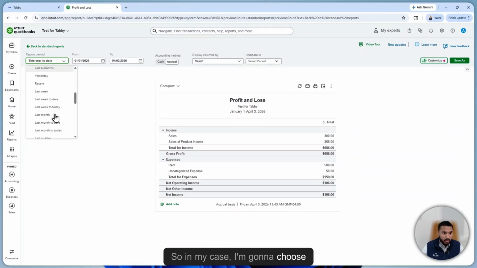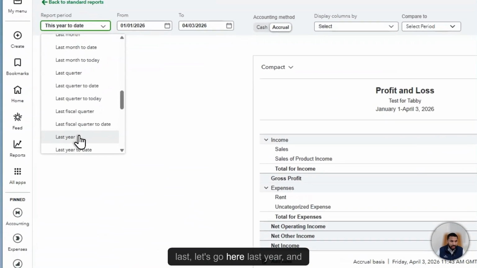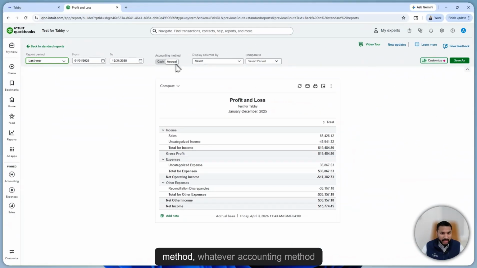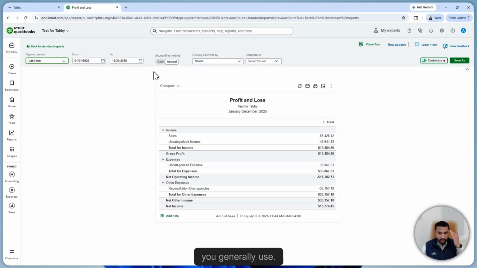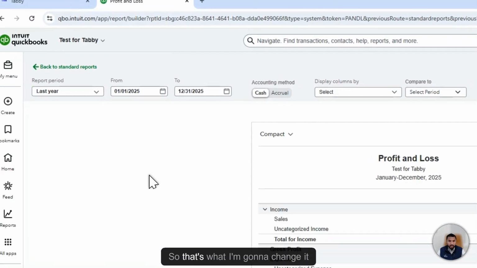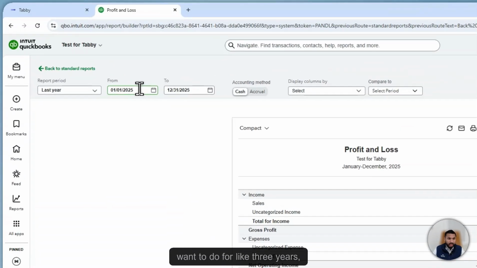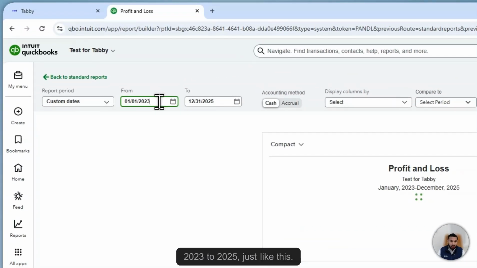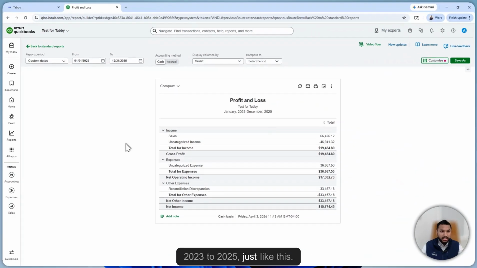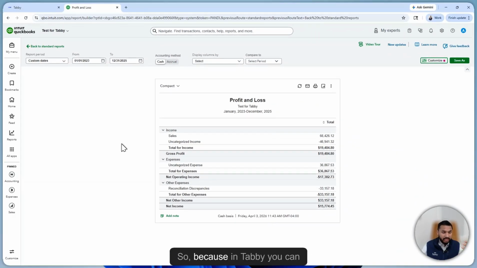So in my case, I'm going to choose last year, and then I'm going to choose my accounting method, whatever accounting method you generally use. Most people that are small businesses use cash method. So that's what I'm going to change it to. And that's it. If I want to do for like 3 years, I could choose from here 2023 to 2025, just like this. Because in Tabby you can migrate up to 3 years of data, you just choose the date January 2023 to end of 2025. Like I said, that's how if you want to do 3 years.